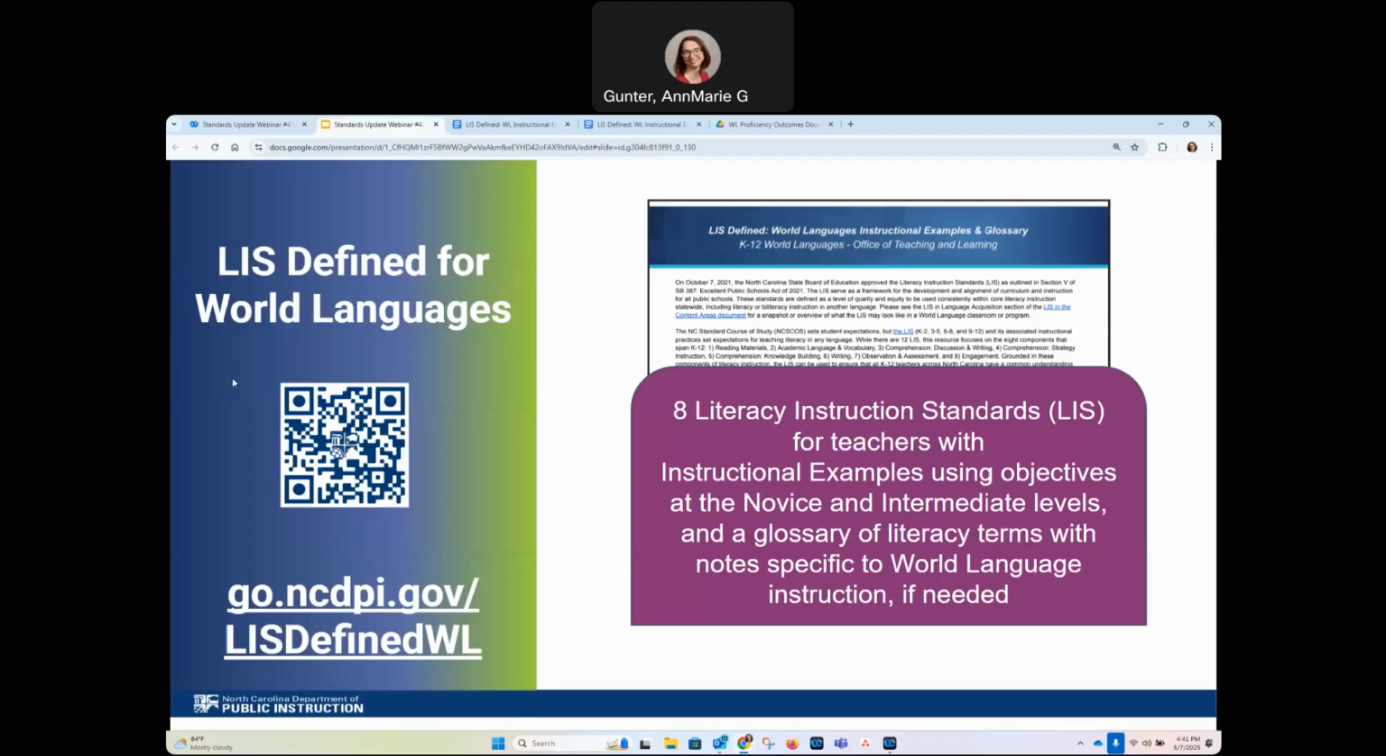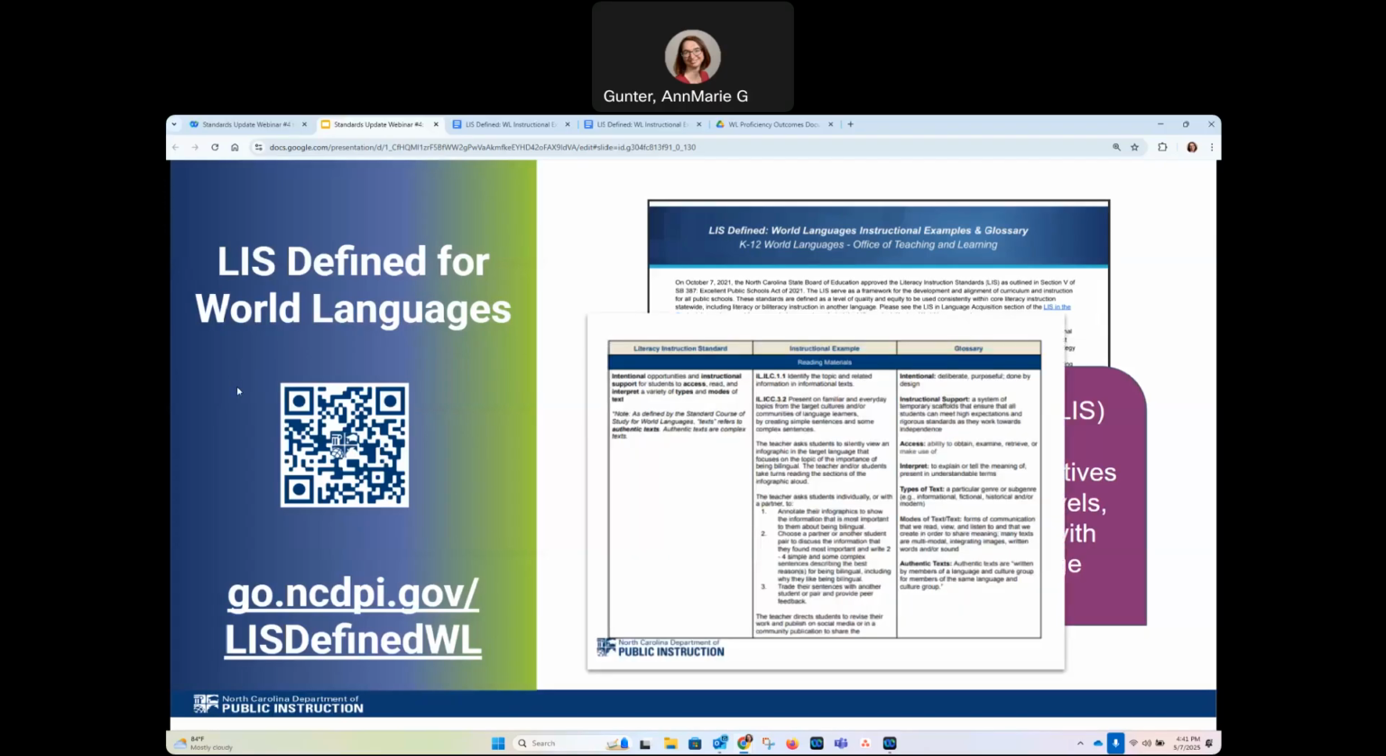So I'll just put a little screenshot up of that. Notice that in our LIS Defined for World Languages document, on the left side, you have the literacy instruction standard itself. I know many of you are already familiar with these materials that were released by our English Language Arts team. But you have that LIS, and then you have any notes that are appropriate to world languages instruction. In the middle, you have an instructional example, again, paired with objectives from either the novice or intermediate level.